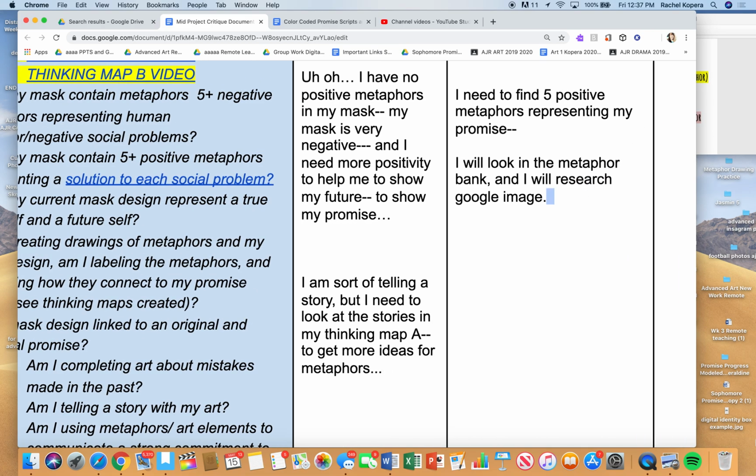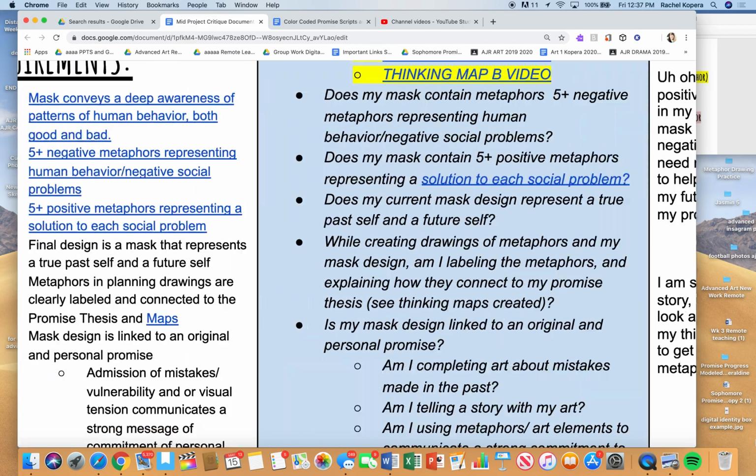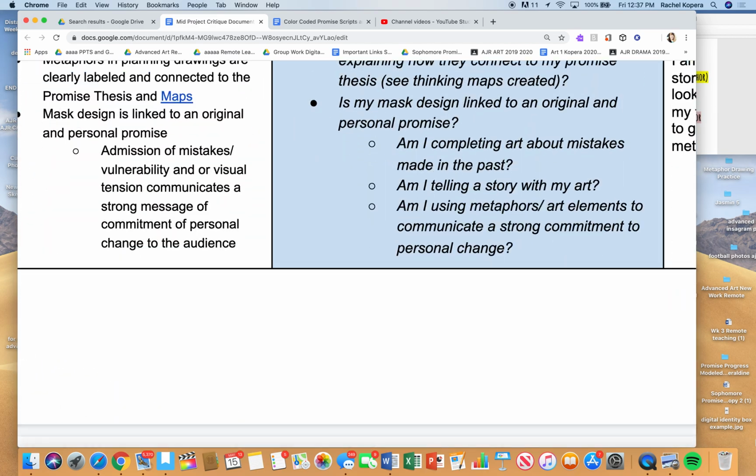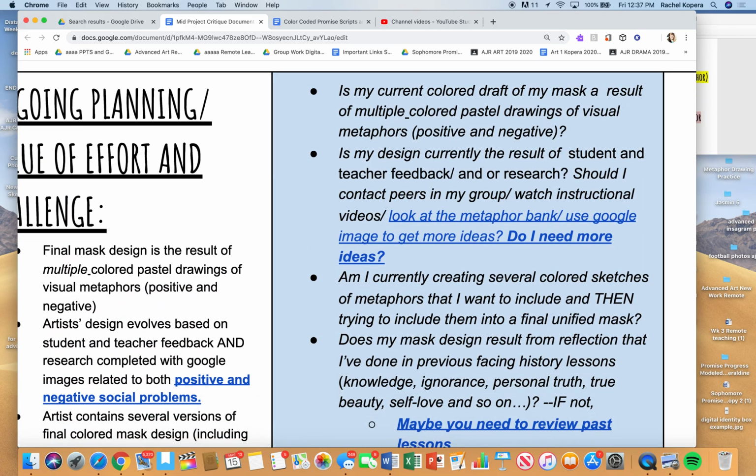And then maybe a next step would be use positivity from my identity box to get ideas about how I can show my hopes for the future in my mask design. Okay, and you go through every category. Again, focus on answering these questions with concept.